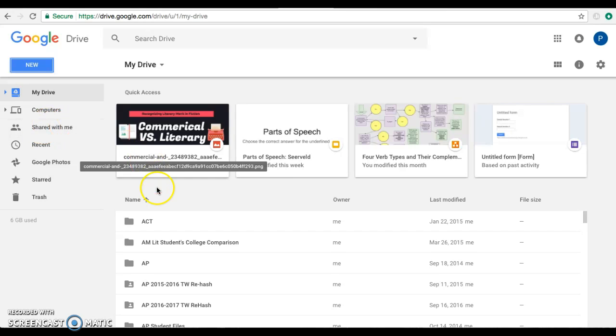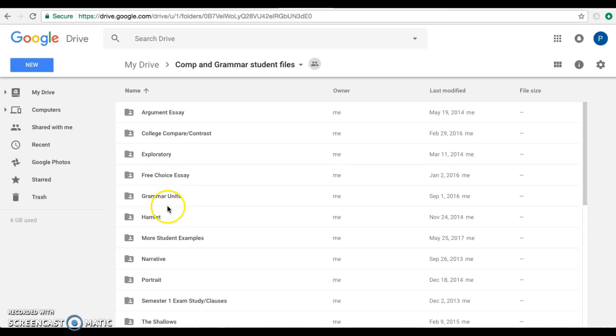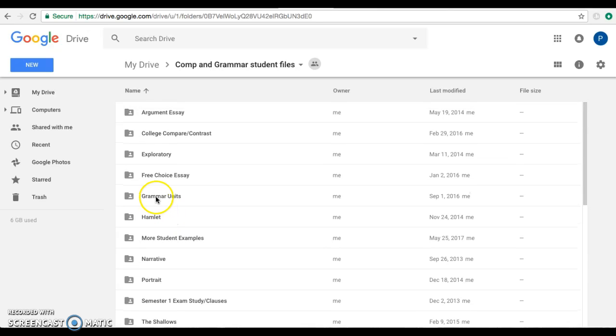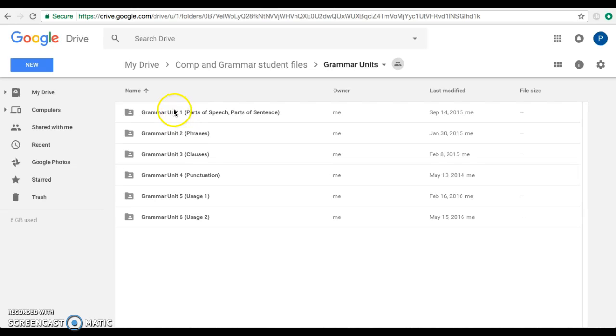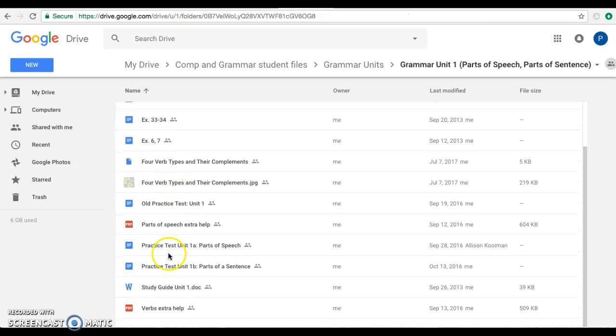So once you click on shared with me, you should be able to see this folder, which is comp and grammar student files. You click on that, and it'll give you all the unit files, and I want to look specifically at these grammar units. So when you go to a grammar unit, any of these grammar units, you will find the practice test, which I'll often want you to check online.